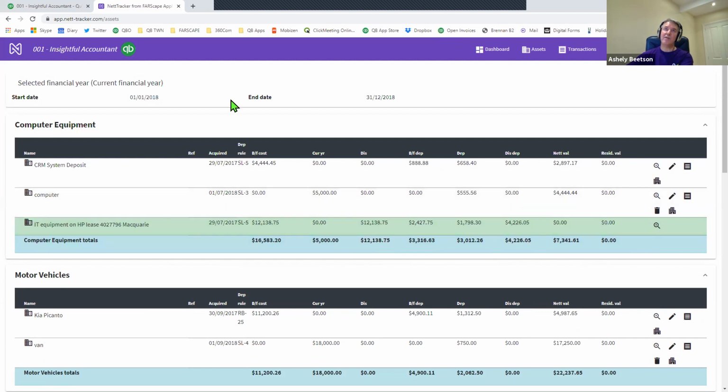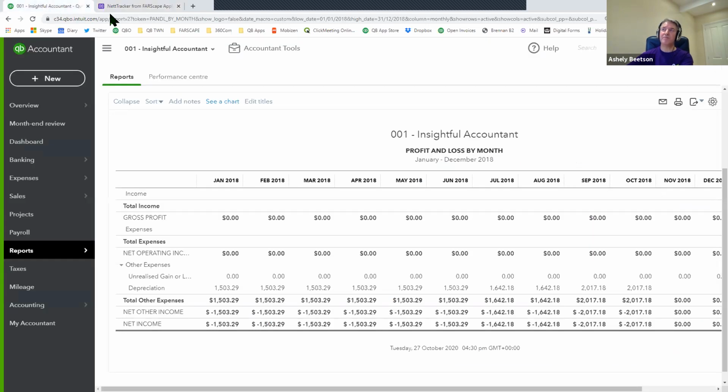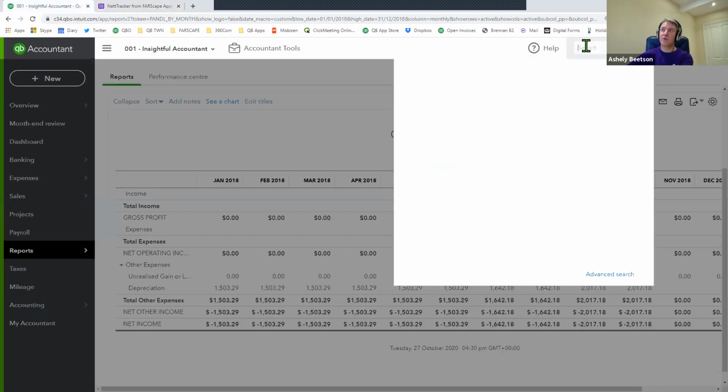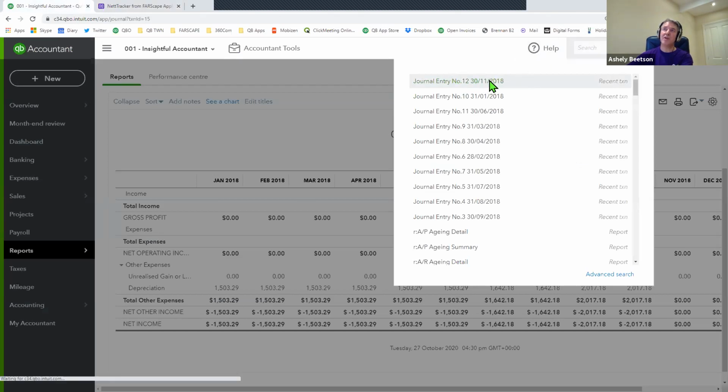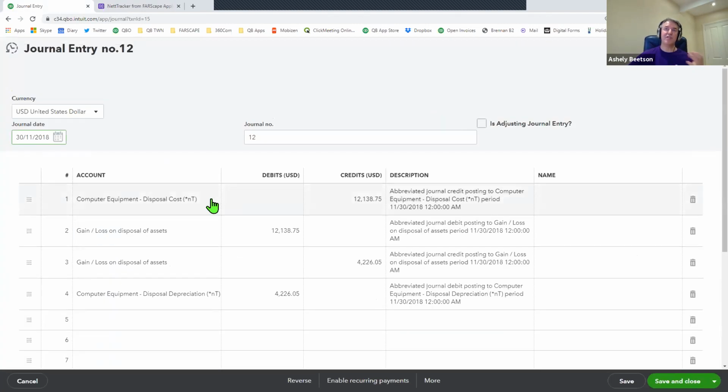If I look at my QuickBooks file, what I should see is a journal come through on 30th of November, which reflects these adjustments, these disposal journals. So all of that's done for me. If you do sell the asset, then you'll just need to make sure that the sales invoice is coded to the same account of your gains and losses, so you'll reflect the true gain or loss in your profit and loss account.